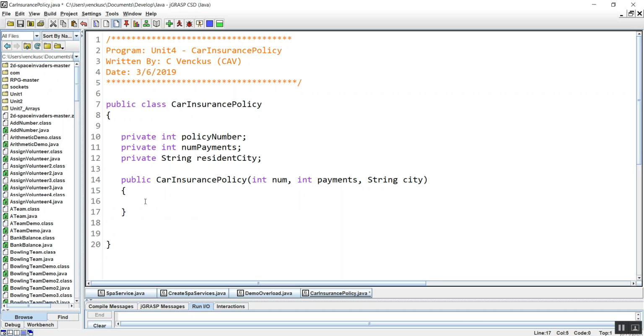So here's one constructor. I'm passing 3 parameters in this method. Integer, integer, and a string. Remember when you call it, you have to call it sending the same thing, integer, integer, string. If you flip-flop any of them, it'll give you errors. You'll have problems. You just got to remember that. Okay, so policy number, which is up here, outside in your class, is going to be set equal to what? Num, the first parameter.